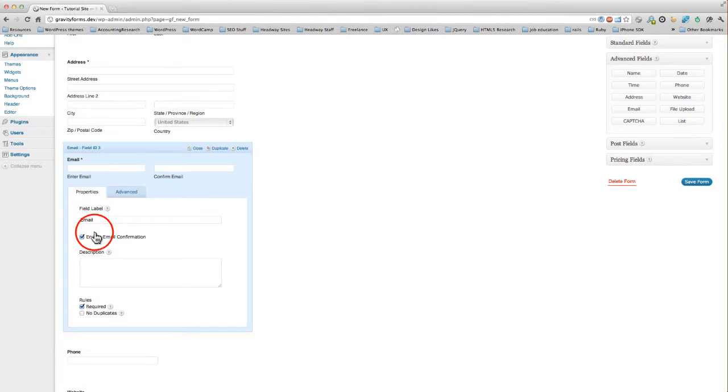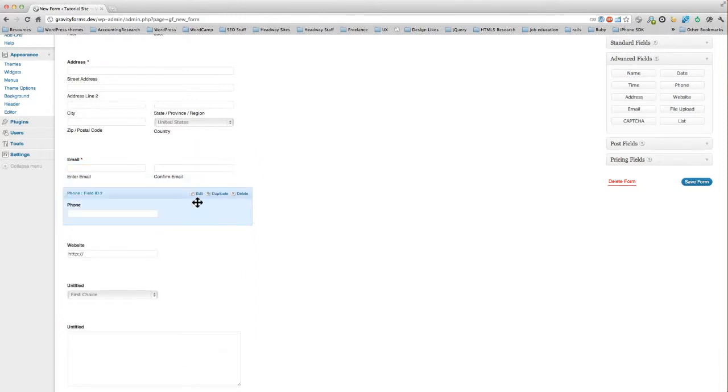And if you want, you could actually enable an email confirmation. Sometimes I like to do this just to make sure that they're putting in their email correctly. So if you want to do some sort of a confirmation to make sure that these two fields match, you can do that very easily.